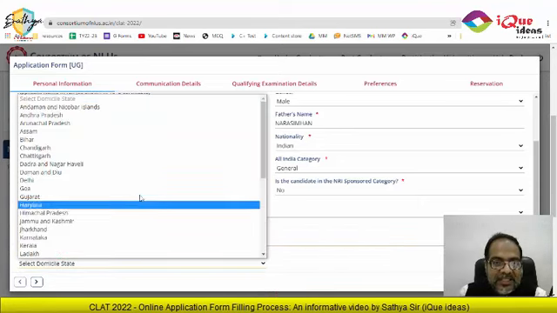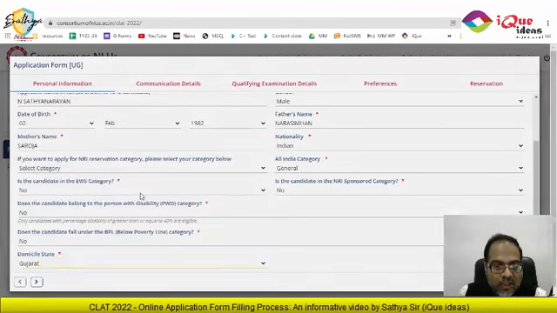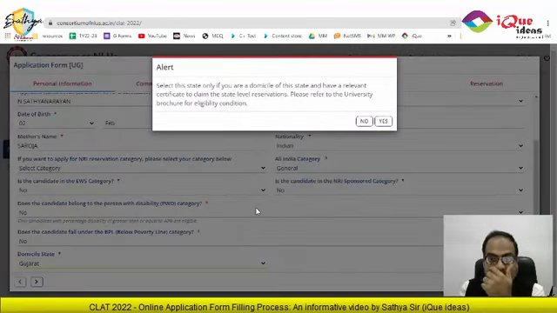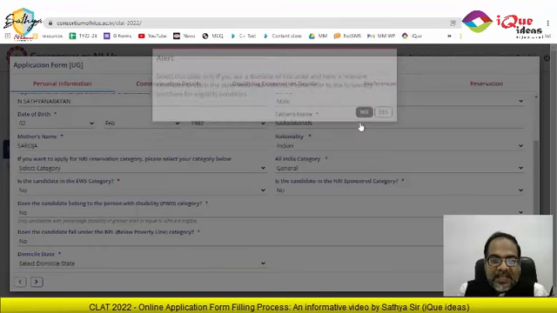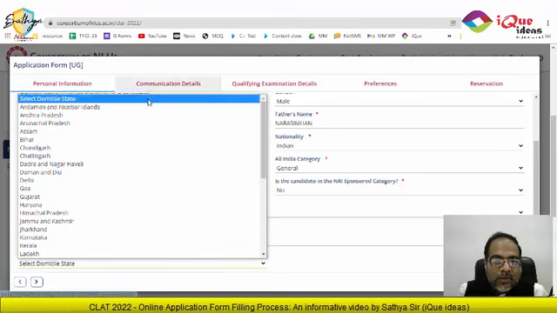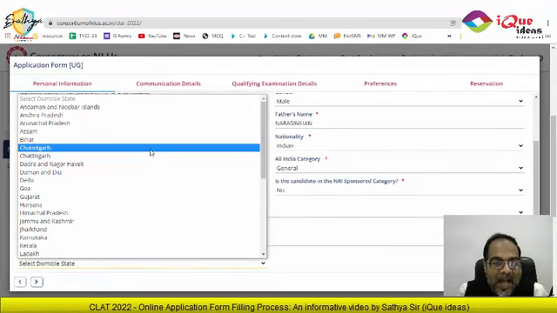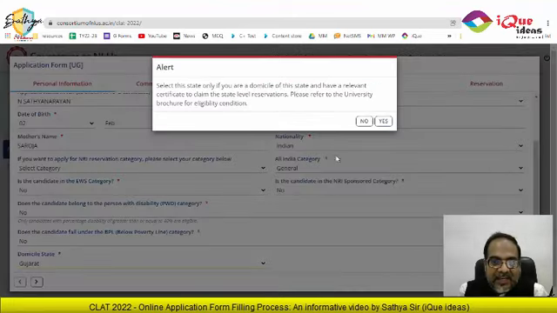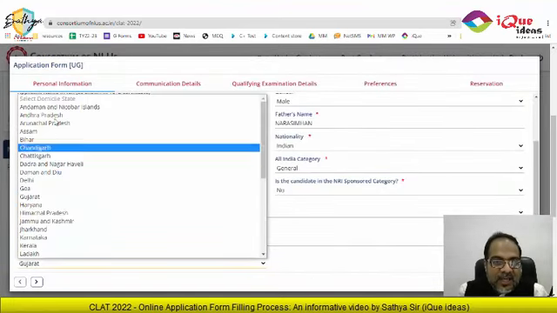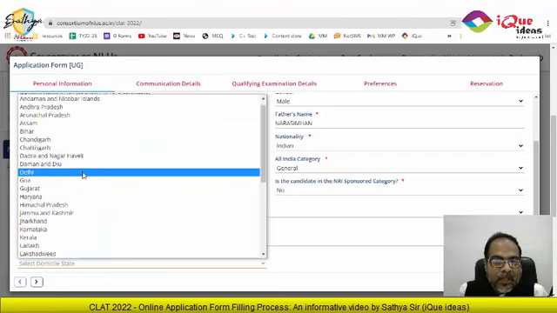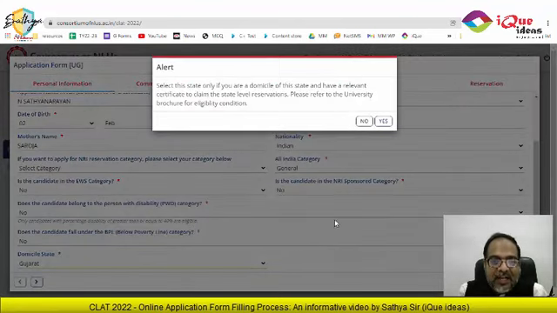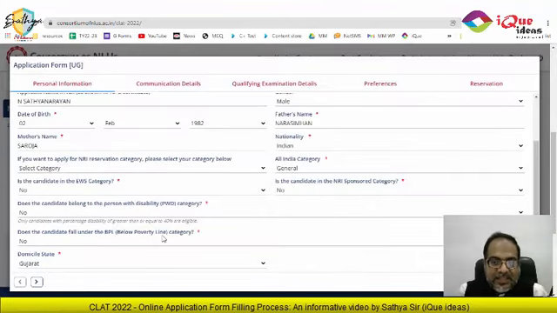For the domicile state, it asks me to select. For me, as it is Gujarat, I will select Gujarat. In case I select the state, it says select the state only if you are domicile of the state and have the relevant certificate to claim the state level reservation. Please refer to the university brochure for eligibility criteria. Right? So in case I select no, it again goes back to select domicile state. So in case you have Gujarat domicile, then and only then select this. If you do not have the Gujarat domicile, just keep it as select domicile state. So for those who are applying using the domicile category of Gujarat state, select Gujarat and yes.